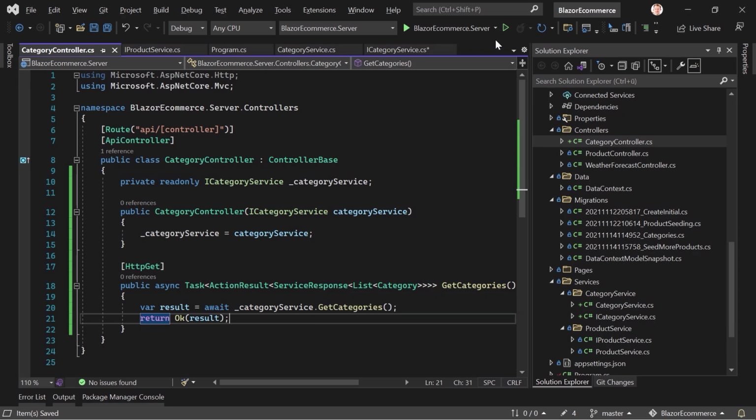And now let's start the app. I have to start it again. It's another day. So we start it without debugging. And then when the application has been loaded, we go to Swagger and test this real quick. Of course, we could also use the address bar. Up to you what you prefer.